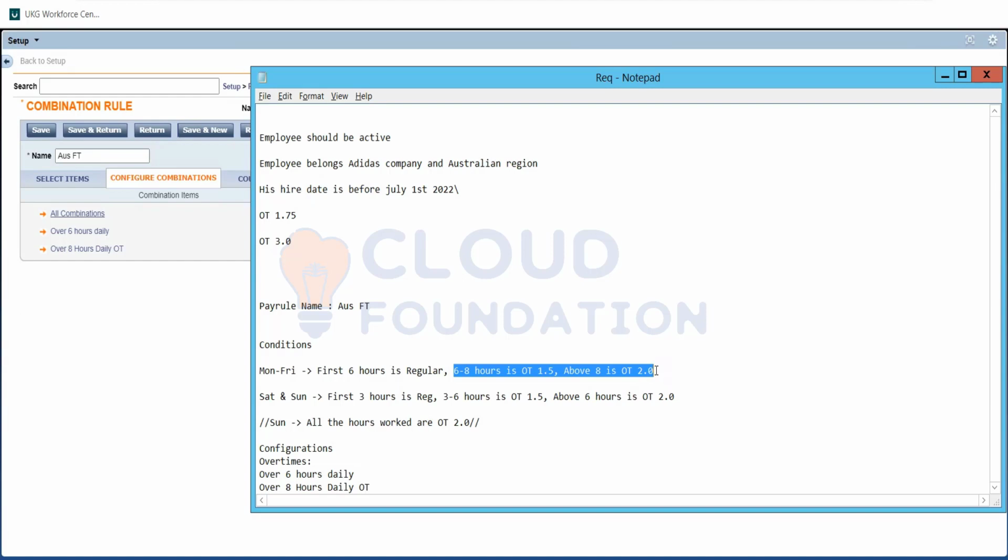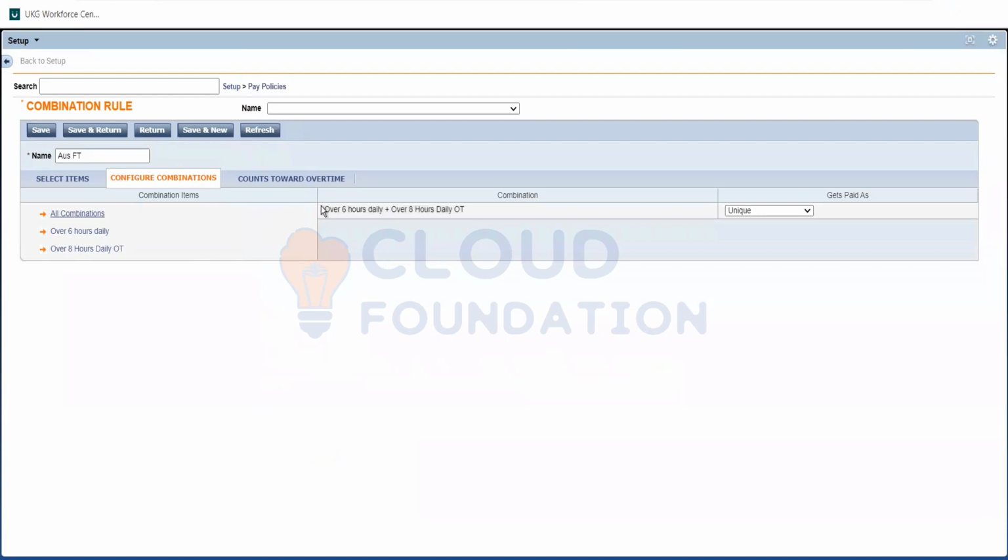Example, if an employee is working for 9 hours, the first 6 hours will be regular. From the 6th to 8th, overtime 1.5, like OT over 6 will be triggered, and the employee will be paid OT 1.5. As soon as he crosses 8 hours, both above 8 and above 6 will be there, right? You're getting my point? Or confused?